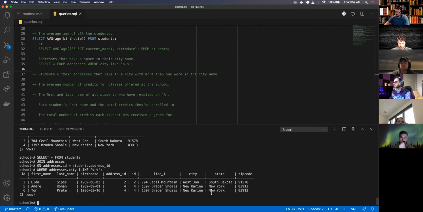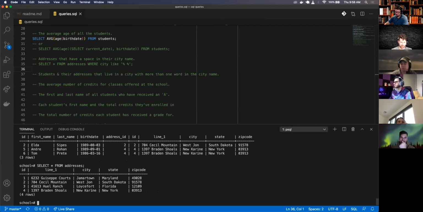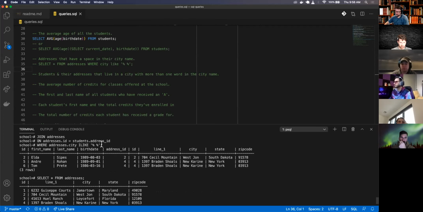Cool. So Tom Preet. Awesome. So we can just make sure with select star from addresses, just to see all the different addresses. So is Jamar Town in there? No, it is not. Cool. So that works.